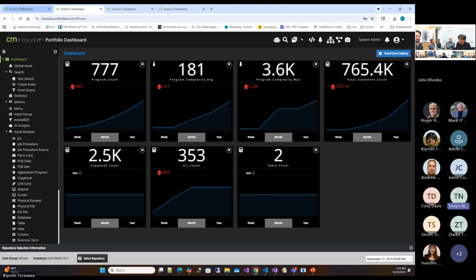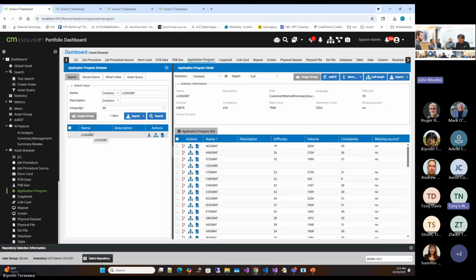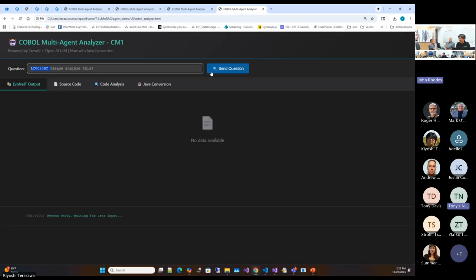Okay, so I have this program here, and if I do the call graph here, it's 62 programs within the call graph. Of course, this one doesn't go into the loop, but if I request this guy, please analyze this program, well, let's see, it's not. It's usually fairly quick if it's going to work.